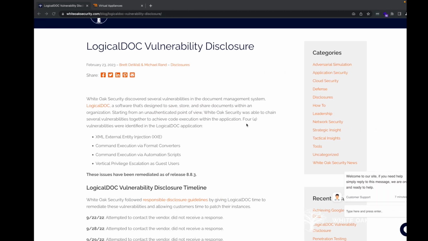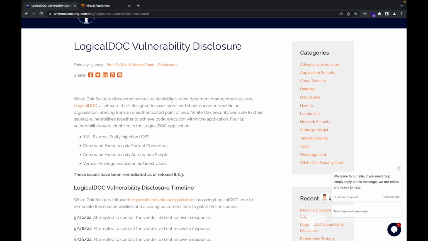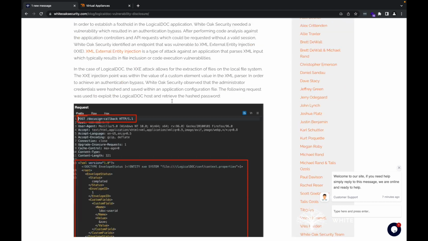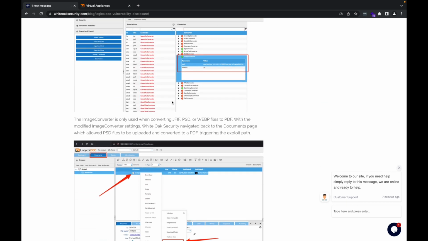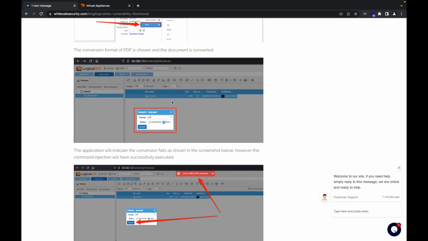If you haven't already, feel free to take a look at our blog post recently posted. Michael Rand and I discovered a few vulnerabilities within the LogicalDOC software. I do have a couple videos already out on some of the vulnerabilities. This last one here is going to be talking about the command execution via built-in scripting language.